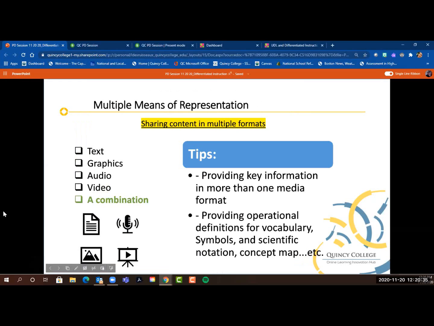Yeah, so here is our first principle. It's for multiple means of representation. It encourages the instructor to share content in multiple formats. I know that the text content is a very traditional way, that the instructor pulls up the readings in PDF, uploads the readings, and has the students do the reading assignment. But in an online environment, students sometimes need the visual representation, for example, graphics, audio, video.